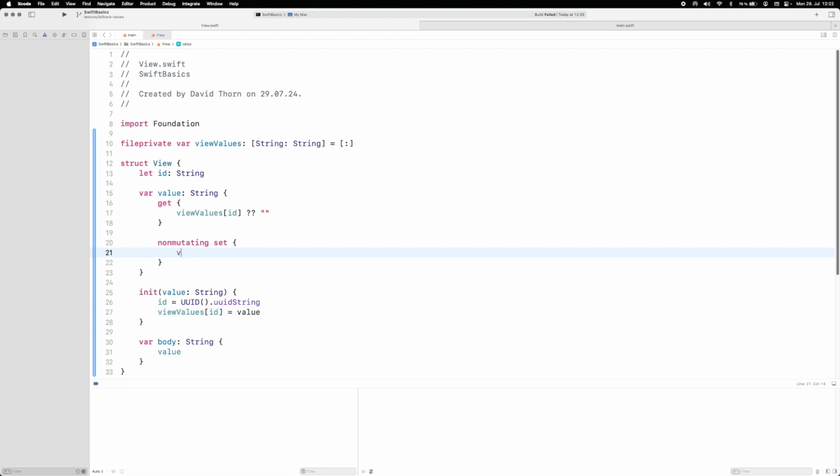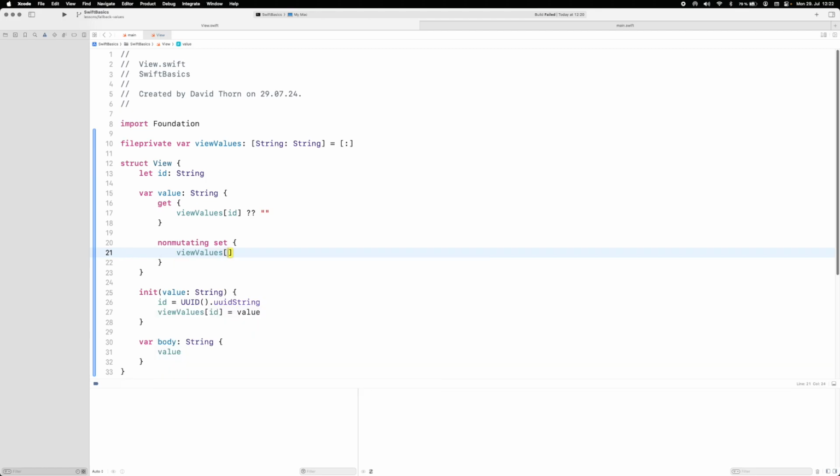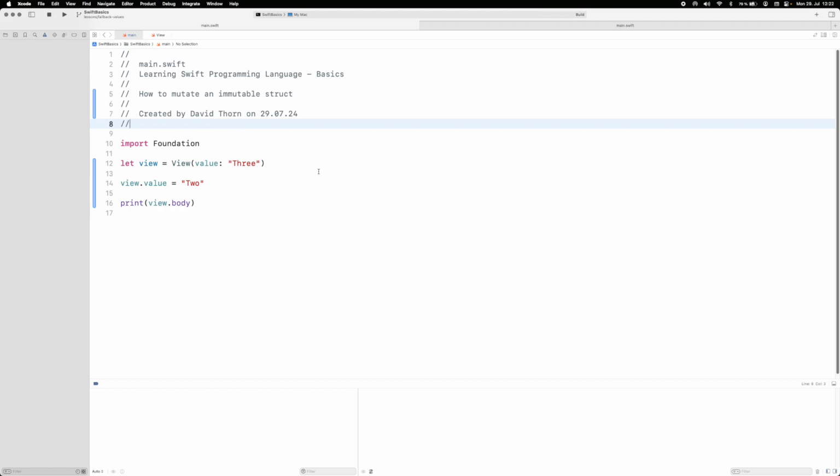So for the setter, we can now say viewValues with the ID is equal to the new value. And we compile this, build succeeded, we're happy, it's all working. And when we run this, you can see that it prints out 2. Happy days. And when we come here, we can then turn around and say 1, so let's just print this again, and we can see we get 2 and 1, no surprise.